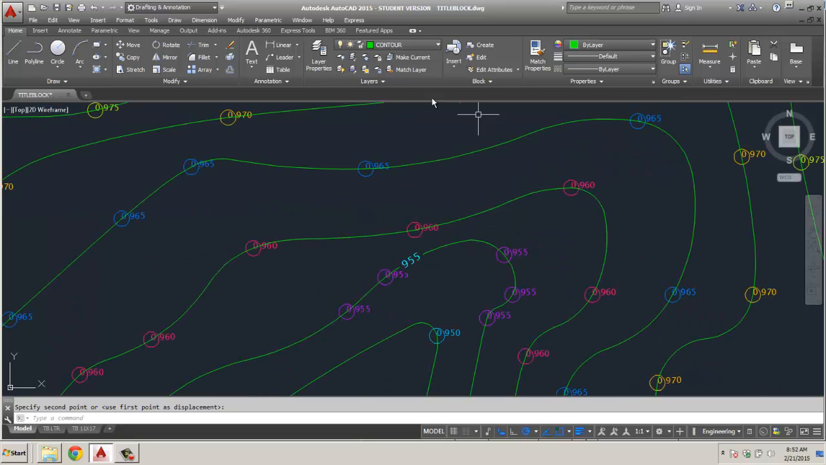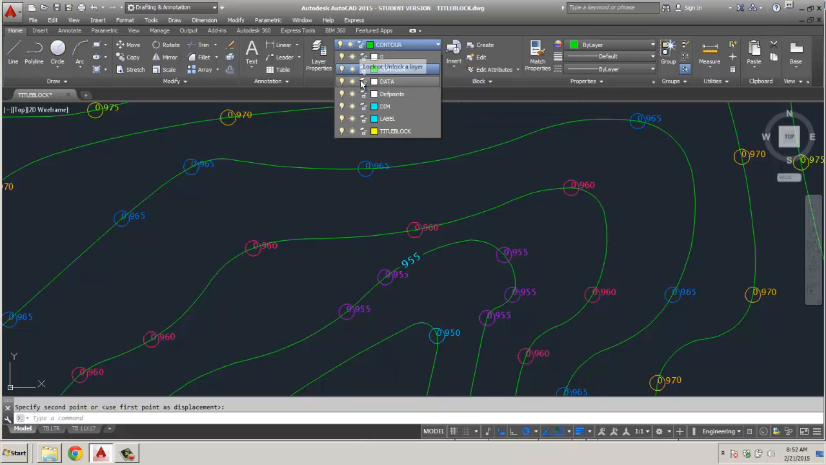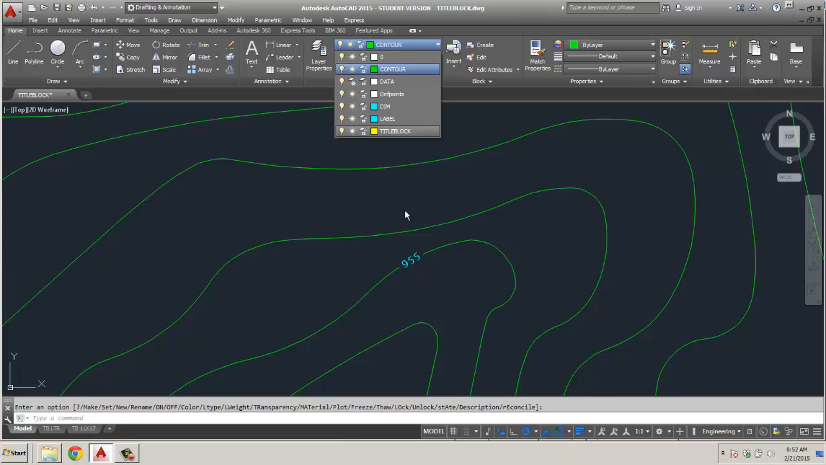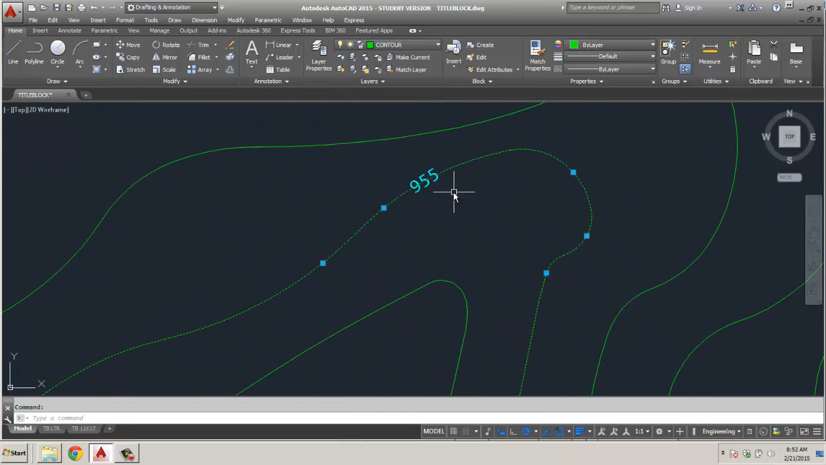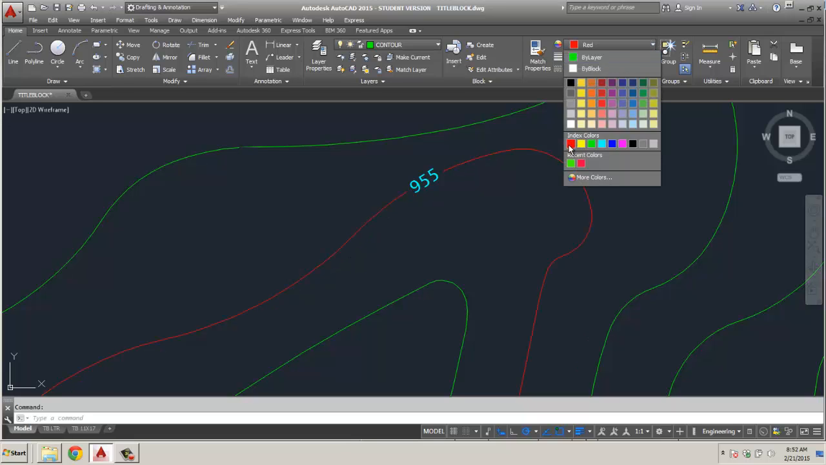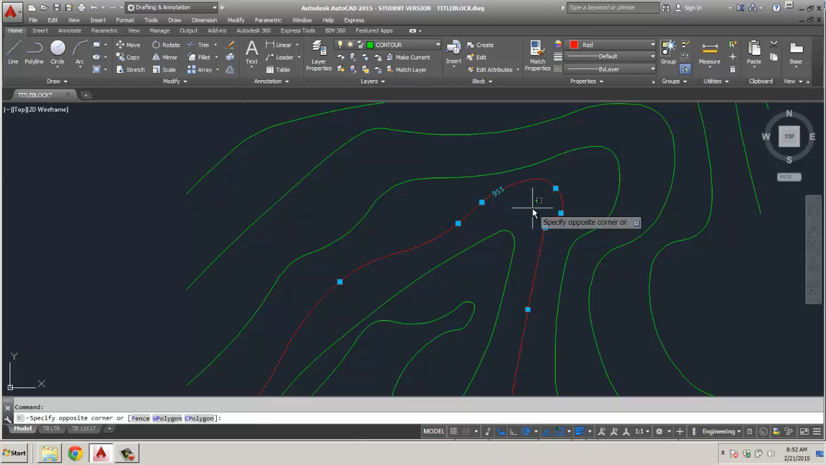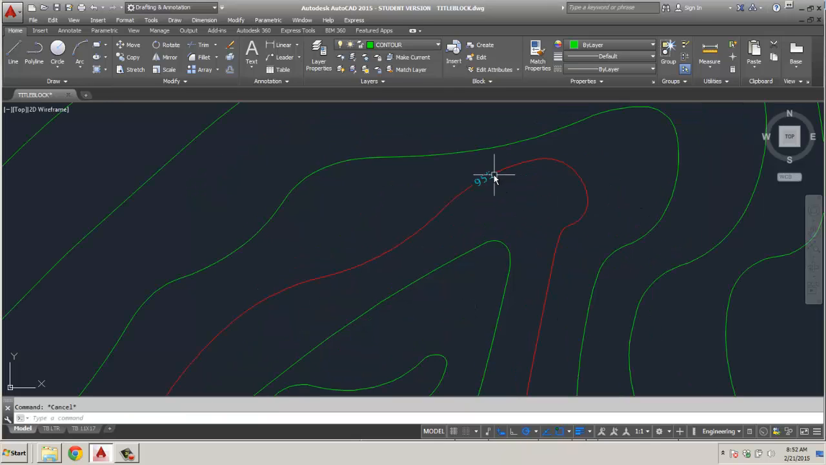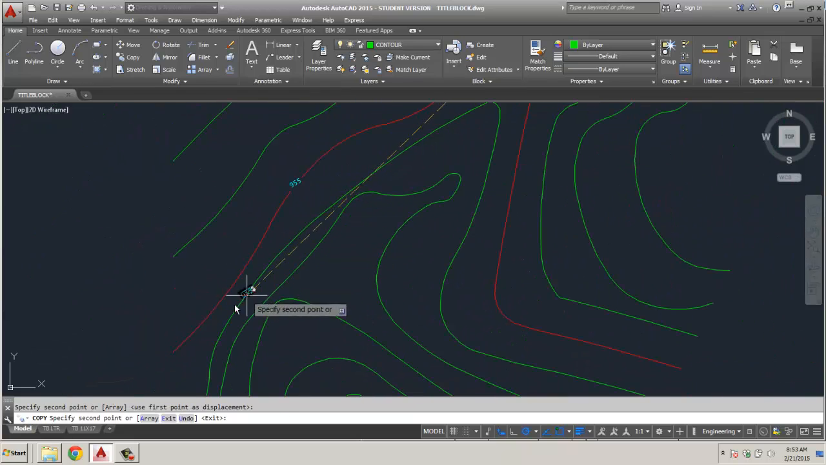Cool. Let's turn off our data for a second. Just freeze those data points. So now I just want to take this 955 and change this line to a darker line style. So we'll make that red. And then we'll just take this, type CO for copy. And then we can just place this at intervals.